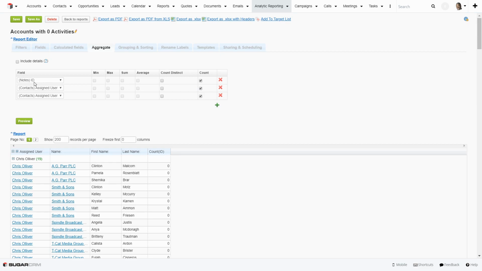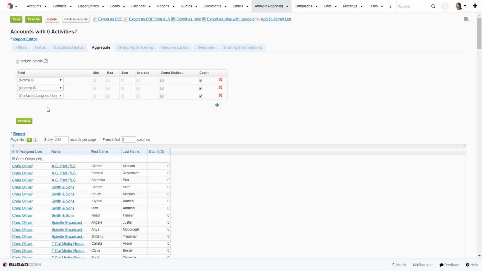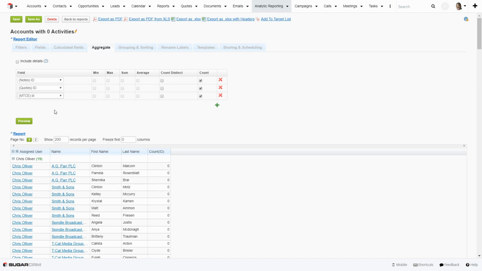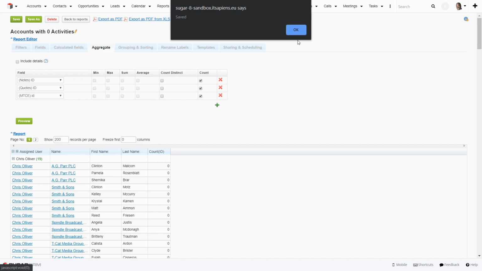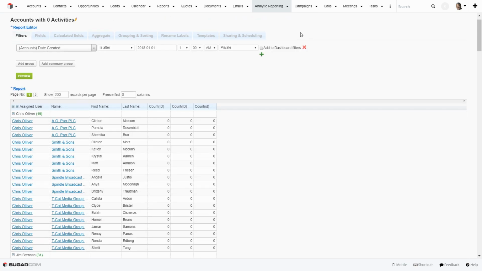So in this case, I already had the notes ID, and I'm going to also add quotes ID and MTCE ID. So MTCE stands for meetings, tasks, calls, or emails. And now I am going to hit the save button. And this will take me right back to the first tab called Filters.